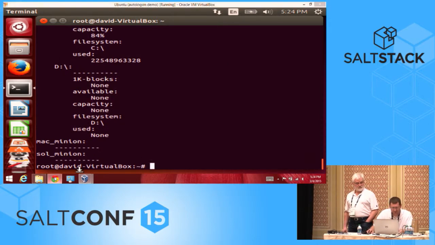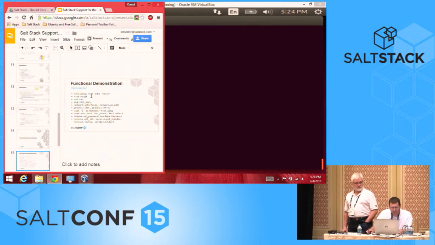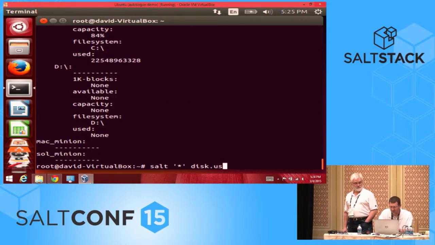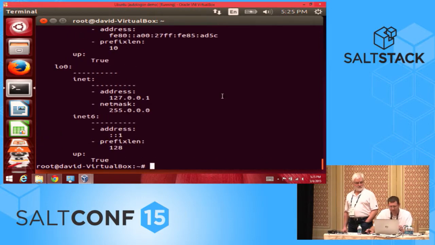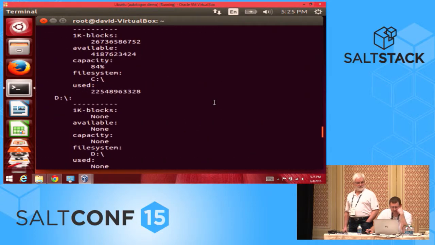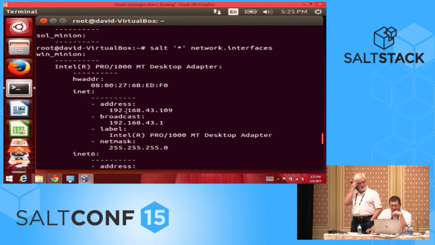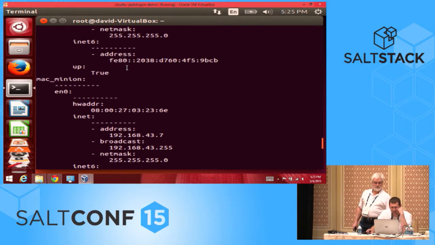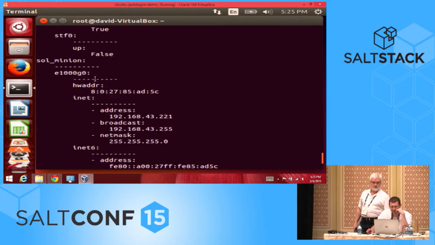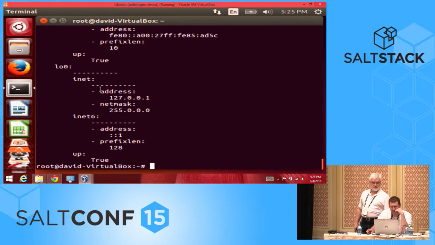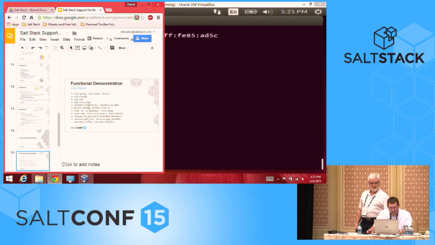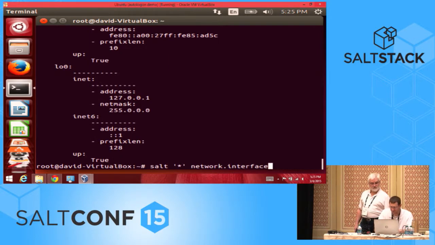How do I get over there quick? Let's do, we did list packages. Let's do network interfaces. So this actually works pretty good on all of them. This shows you our Intel adapter on our Mac, and our Solaris minion. They all returned our interfaces, and I think we can look at the actual IP address too, IP_adder.